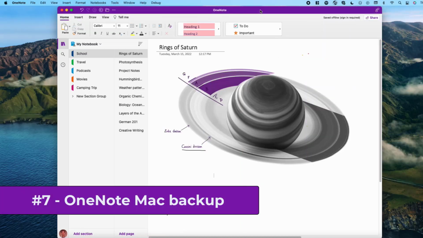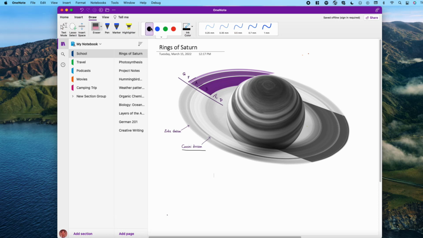The seventh new feature is backup in OneNote for Mac. So what I'm going to do first is update my page here with Saturn. I'm going to choose a blue pen, and I'm going to draw a little arrow that points right to the inner core of Saturn, and then I'm going to draw a little star. Now I want to back up this page.